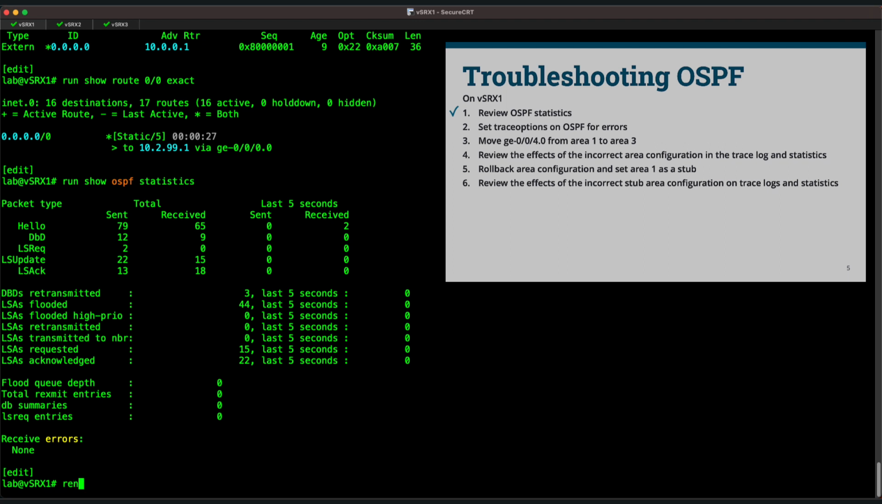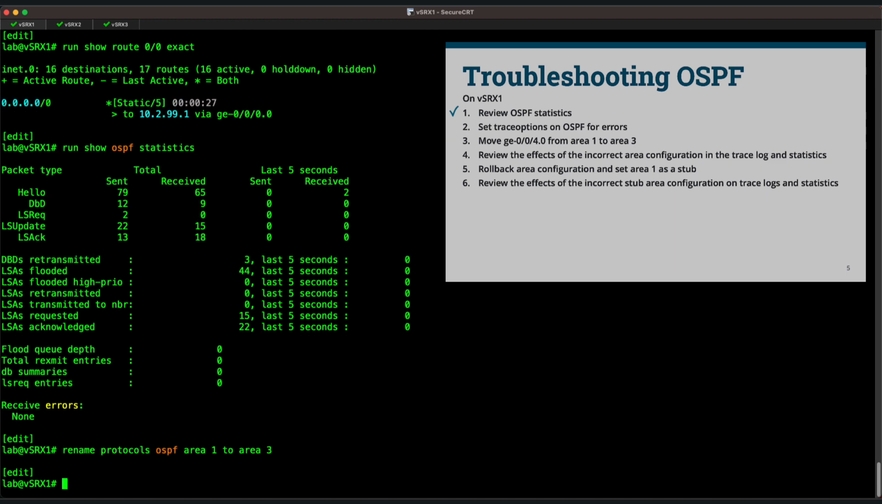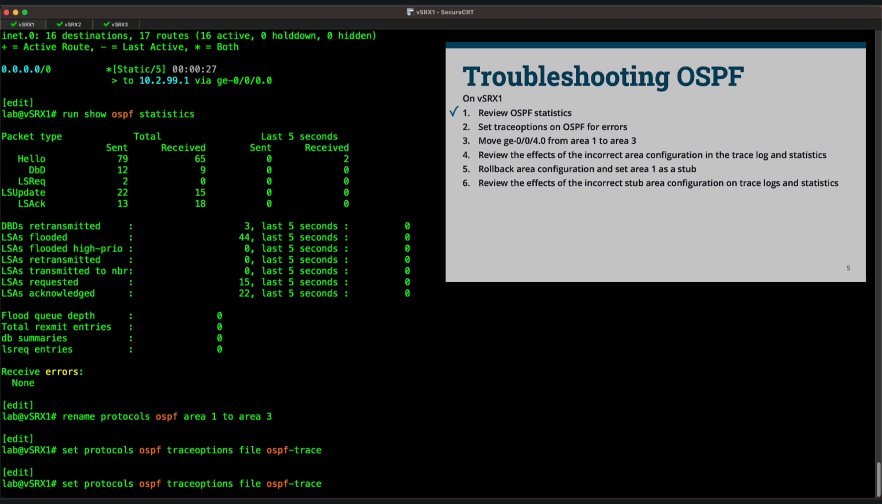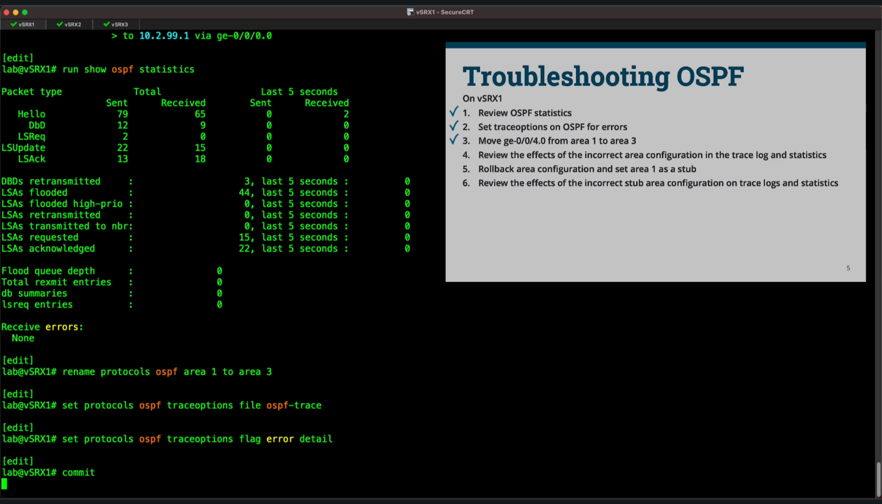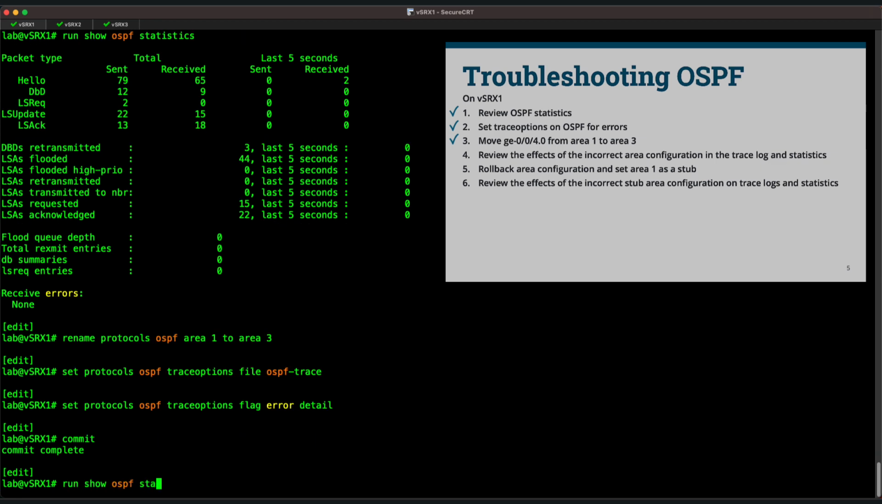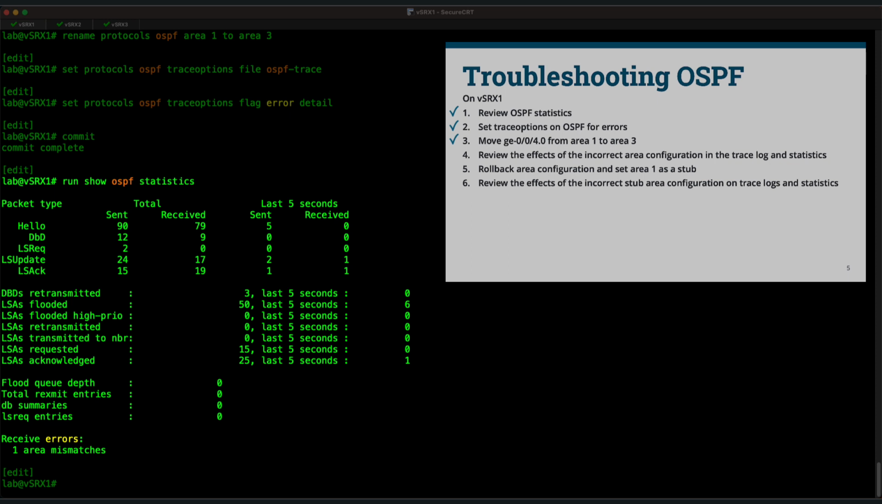We'll change our Area 1 configuration to Area 3, effectively moving ge-0/0/4 to Area 3. Let's also set up our trace options so we can get some more detailed information about how the device is handling this mismatch. We'll save the trace to the OSPF trace file, and we'll log the messages with the error flag at the detailed level. Great, let's commit this. And there it is. We see that we now have a receive error showing in our statistics output.